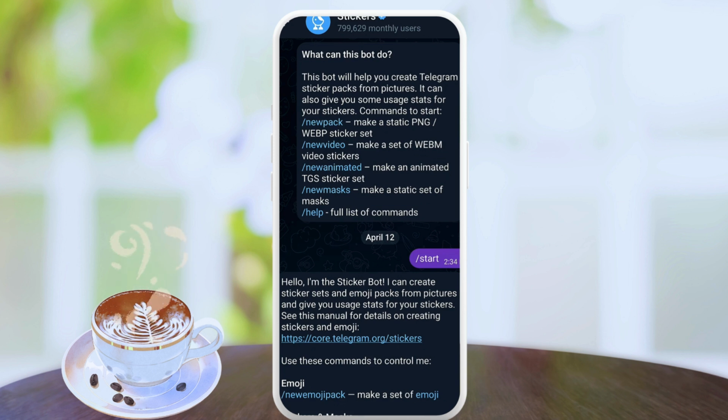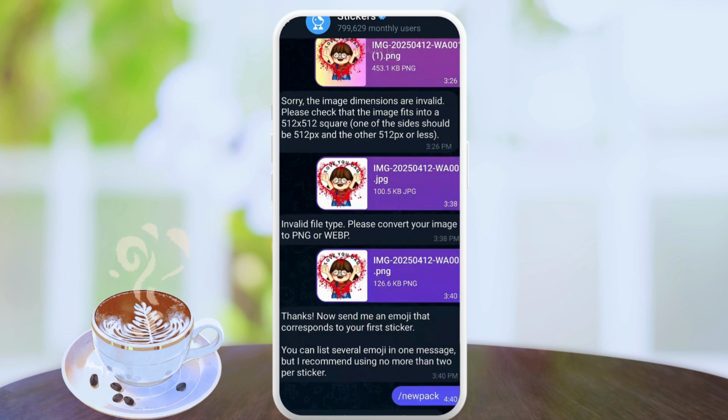So the moment you click on add stickers, it brings you to this interface, and the very first thing you see is, what can this bot do? This bot will help you create Telegram sticker packs from pictures. It can also give you some usage stats for your stickers. The commands to start are: we have new pack. That's the first thing you want to do. You click on new pack.